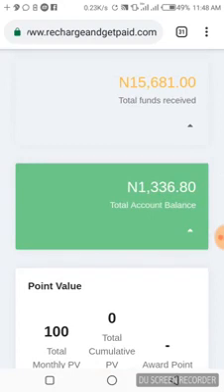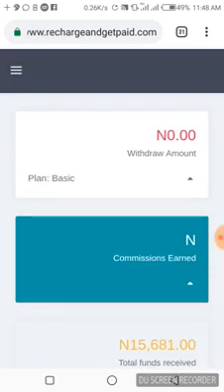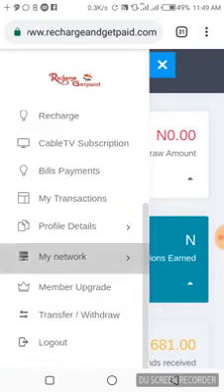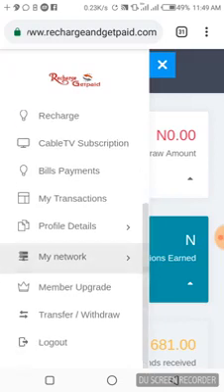So right now, let's click on this 3 lines at the top left-hand side of this phone. You are going to see different icons that will spread out. You see dashboard, recharge, cable TV subscription, bills payment, my transactions, my profile details, my network, member upgrade, transfer, withdraw or logout. So now if you want to perform any transaction, just click on any of these icons, then follow the instructions, and you'll make your transaction.